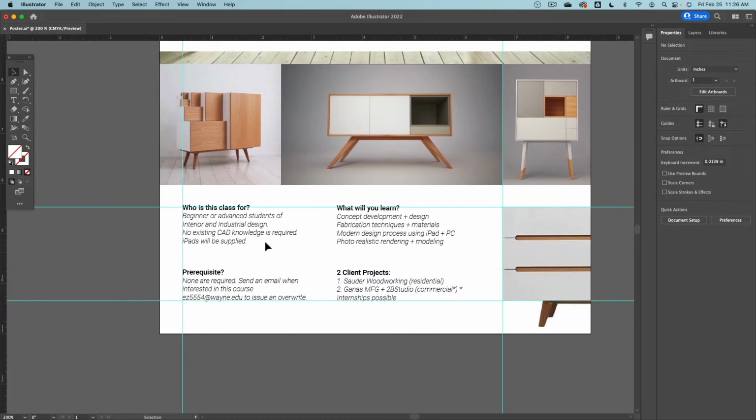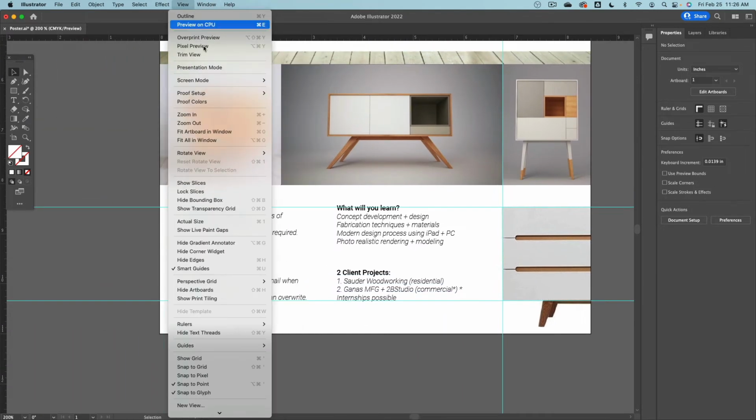Very good. Okay, we can show and hide the rulers and guides. So smart guides, show guides, hide guides. Where is this hidden now?